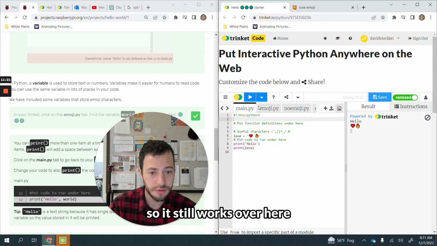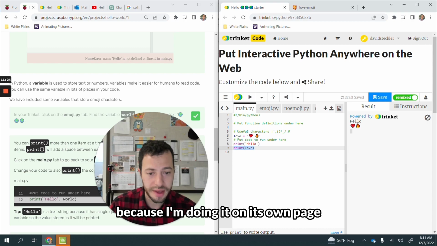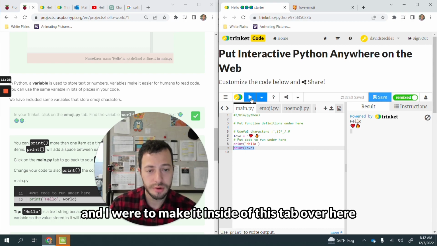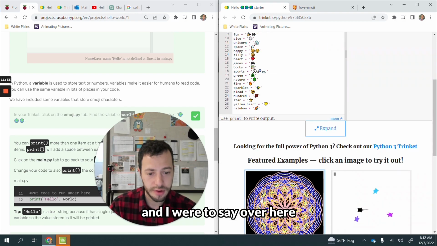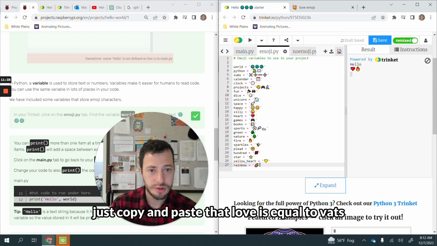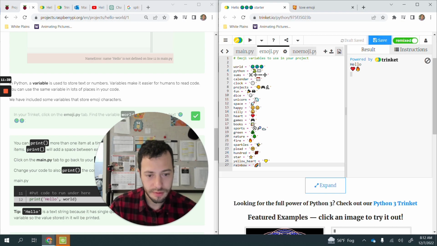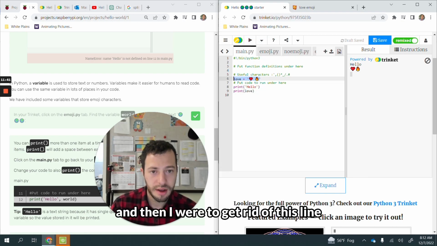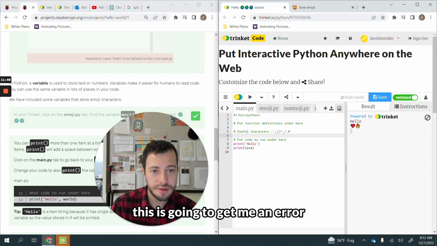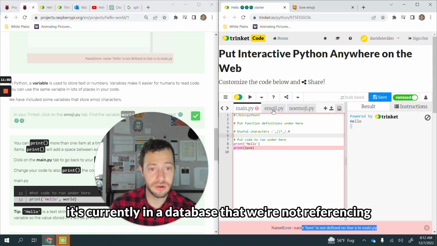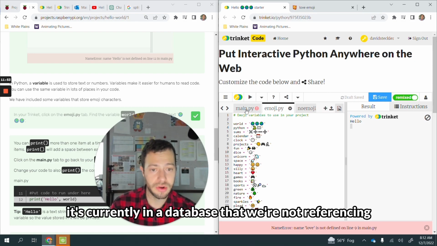So it still works over here because I'm doing it on its own page. However, if I were to take the word love and make it inside of this tab over here, and say, let's just copy and paste that, love is equal to that, and then I were to get rid of this line and run it again, this is going to get me an error because it doesn't know the word love. It's currently in a database that we're not referencing.